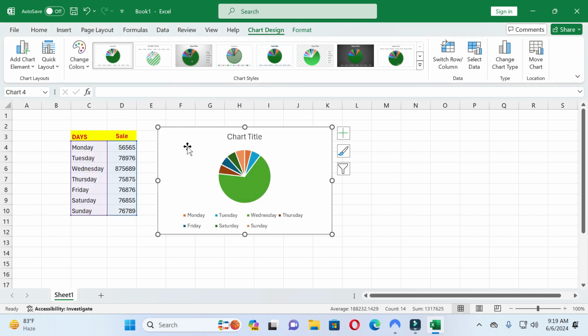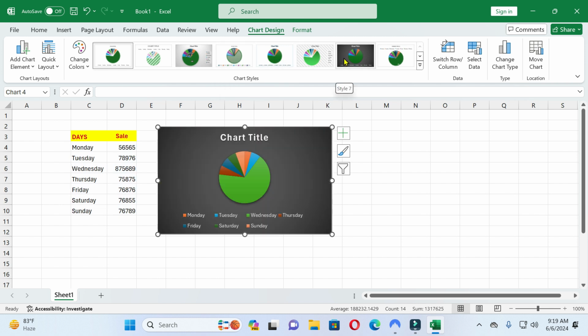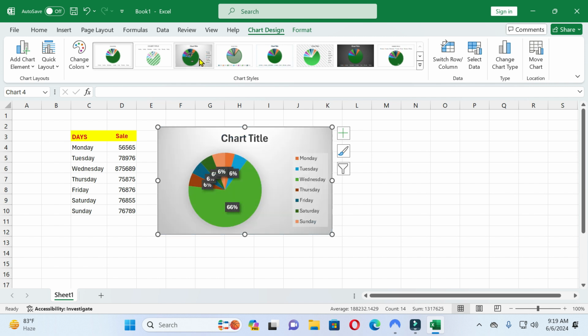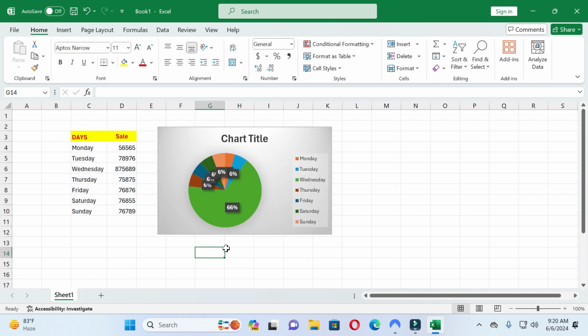So after adjusting the color, you can also select the chart style. In Chart Design you can see different styles of chart. Here you can select any chart style. So guys, in this way you can make a pie chart in Excel.